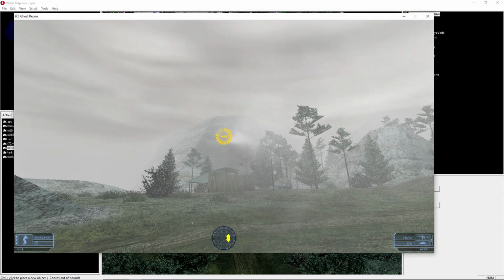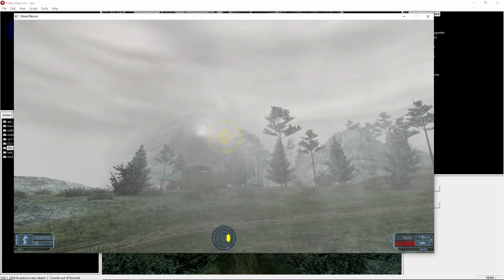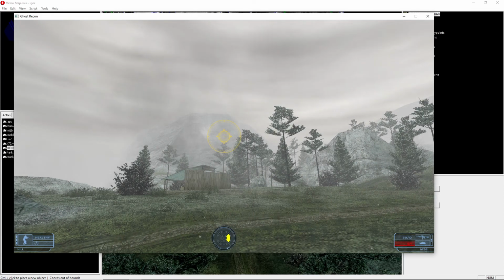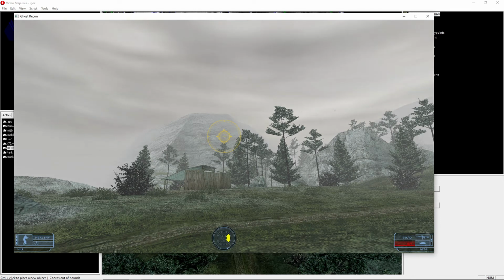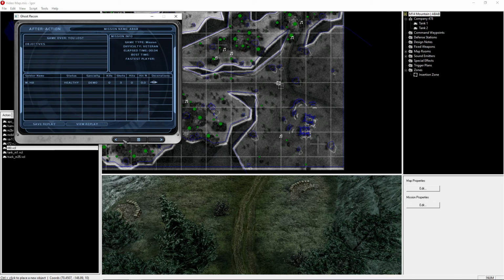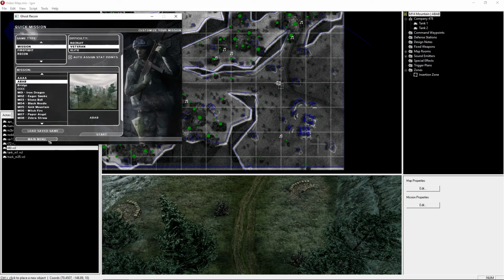We'll waste all these rockets. 1 off, 2 off. There we go, not enough rockets. Mission failure. And it should work if I destroy one tank and then waste the rest of my rockets. It should work the exact same.